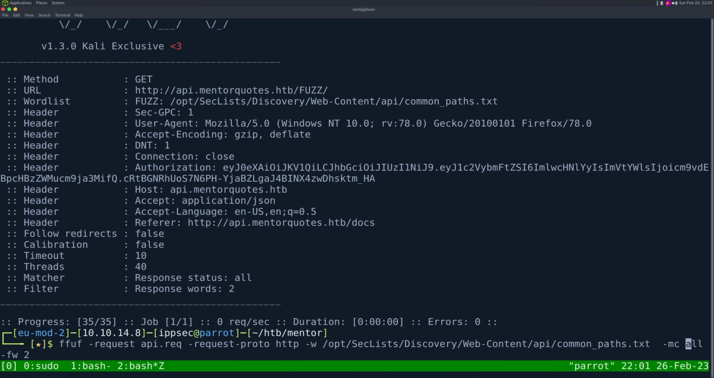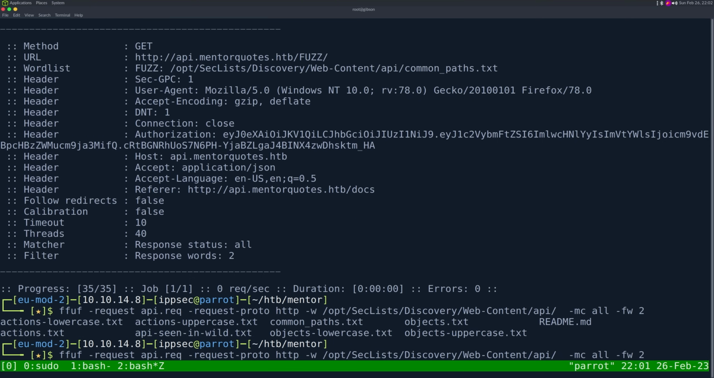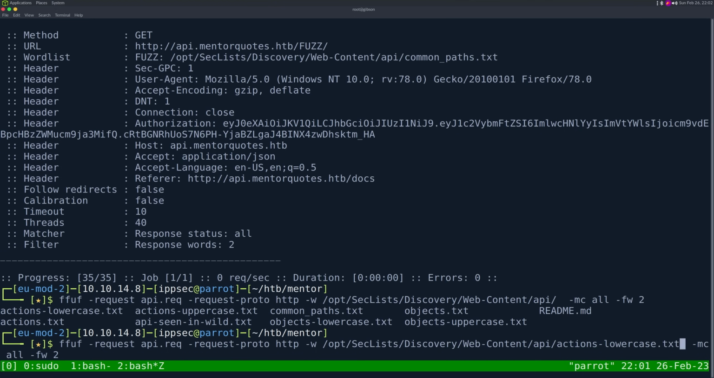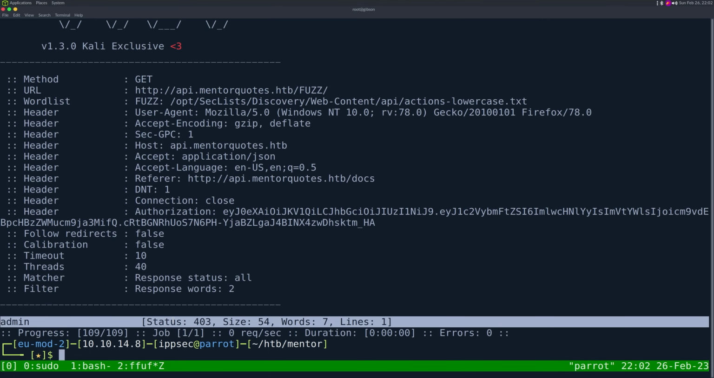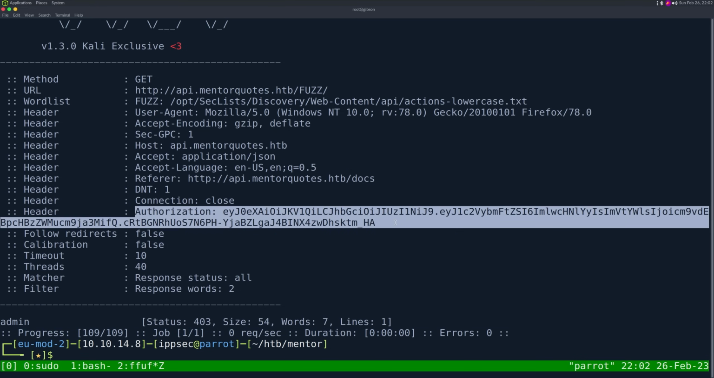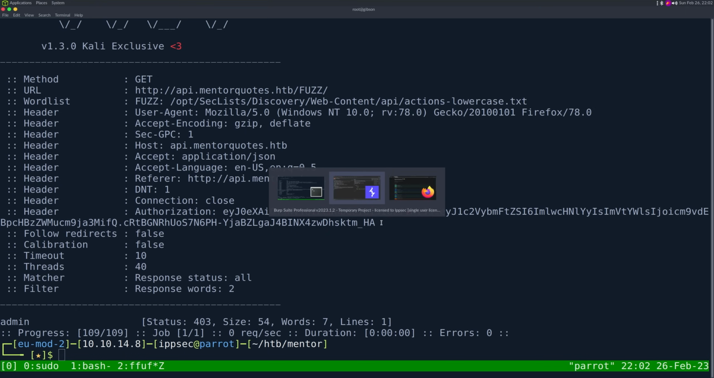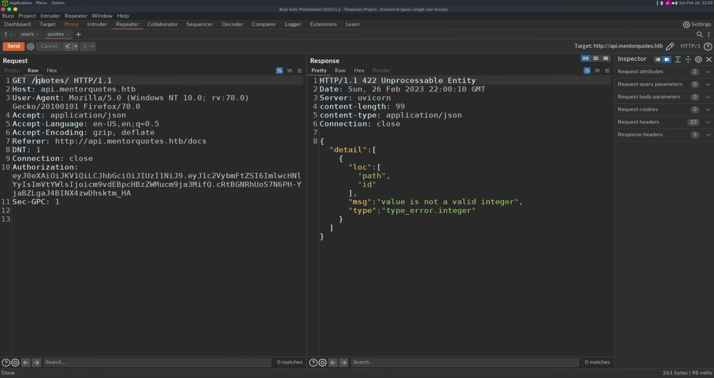Let's see. Instead of common paths, what else is there? We can do actions, lowercase. And we see there is a /admin. The main reason I used ffuf here instead of GoBuster is just because I could paste in the raw request and not worry about the authorization header. I know I could have done it with the flag in GoBuster, but I like passing the request like you saw me just do. So if I get /admin, we can see exactly what this looks like.